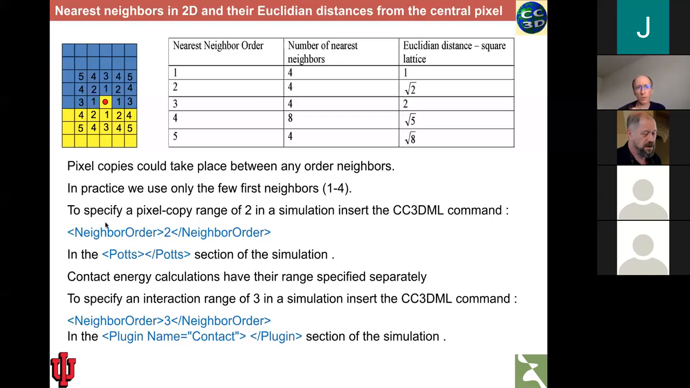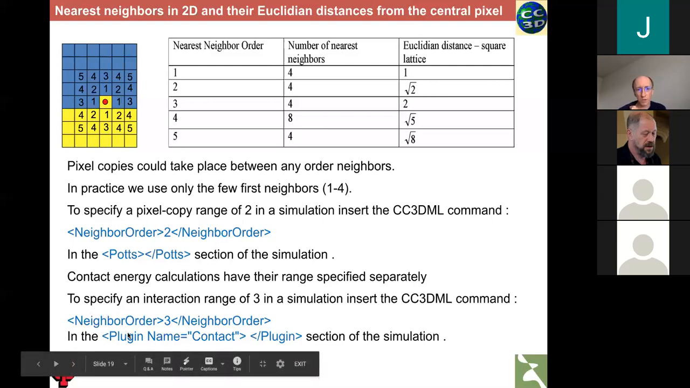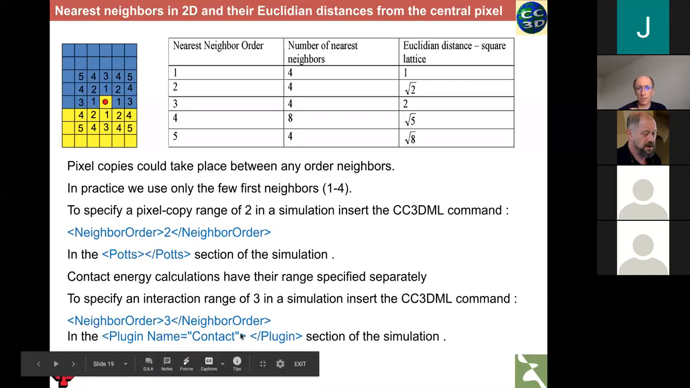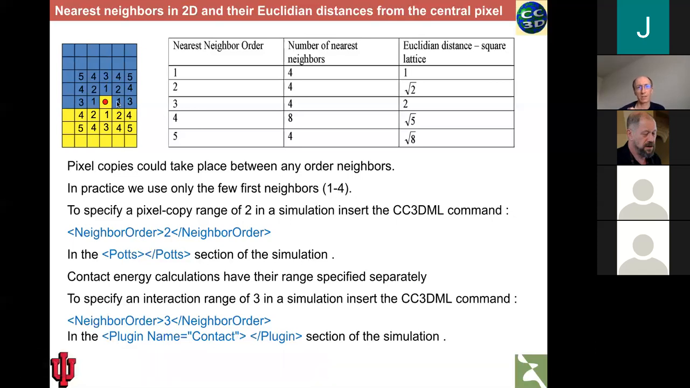And there are 2 things that I have to emphasize here. There's a separate setting for how far a pixel can jump in a pixel copy attempt. This nearest neighbor value is specified in the Potts section. There is a separate nearest neighbor specification that we use in the contact plugin. Typically, the important thing is to make sure that this specification of nearest neighbors in the contact plugin is actually high, right?